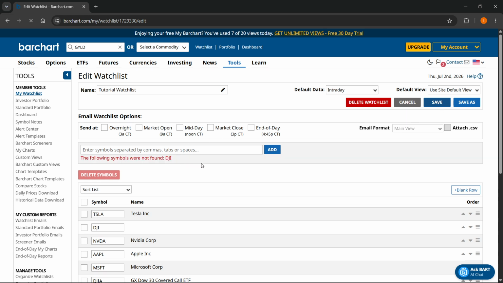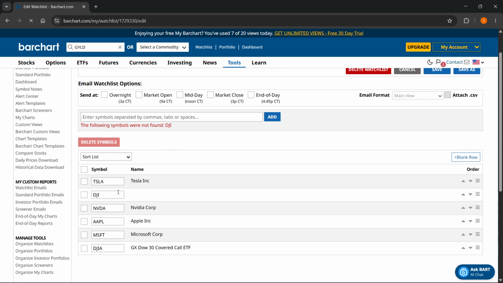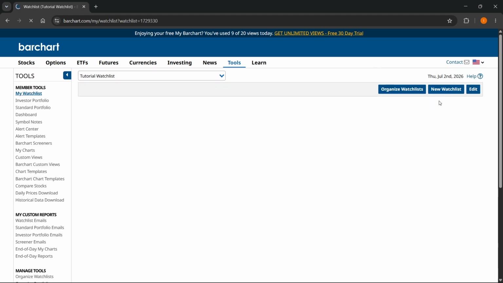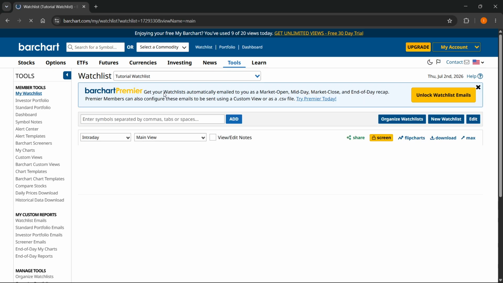And of course, if you have any symbols which haven't been found, as in my case, I've made a mistake over here, you're going to have to delete them before you can actually save. And when everything is cool, you can click on the save button, and there we go. You have yourself your watch list, which has now been successfully built and created. So that's how to do this. That's how to build a new watch list on Barchart.